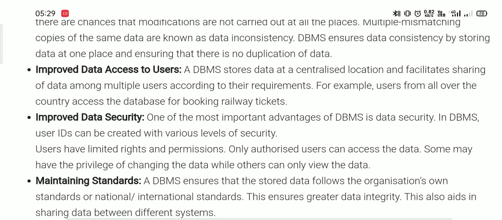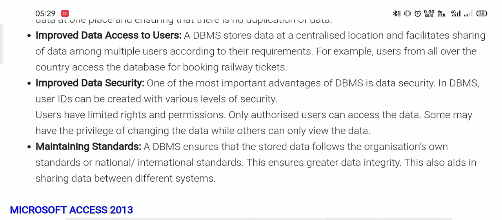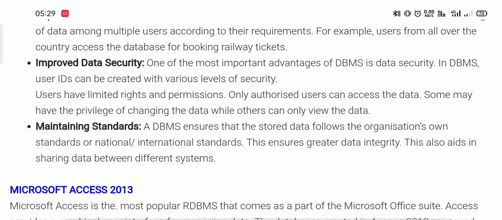Next advantage is improved data security. DBMS gives safety and security for all the data and gives user IDs and passwords to access the database from anywhere. Next one is maintaining standards. It means DBMS ensures that the stored data follows an organization's own standard or national or international standards. This ensures greater data integrity. This also aids in sharing data between different systems.